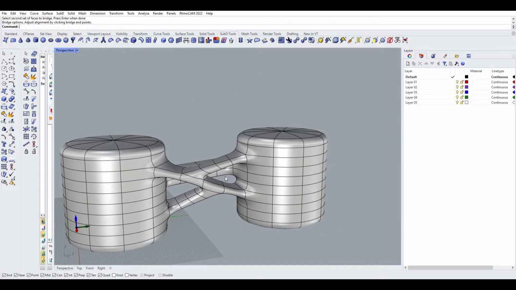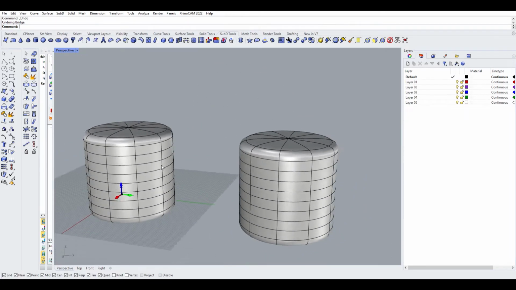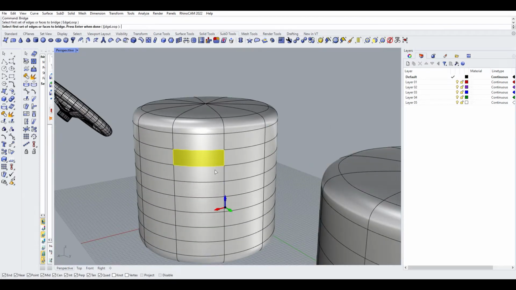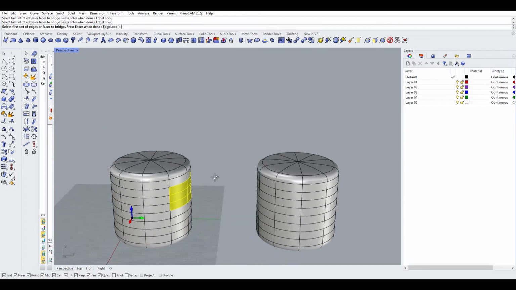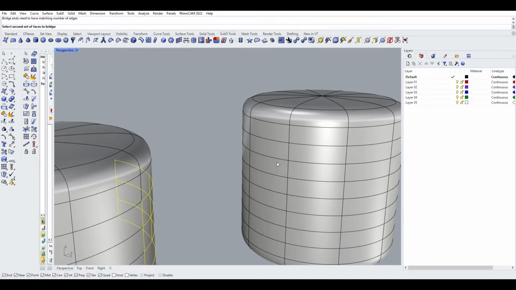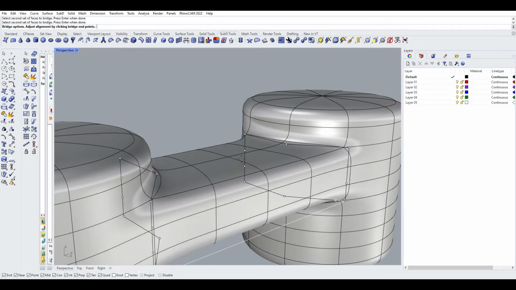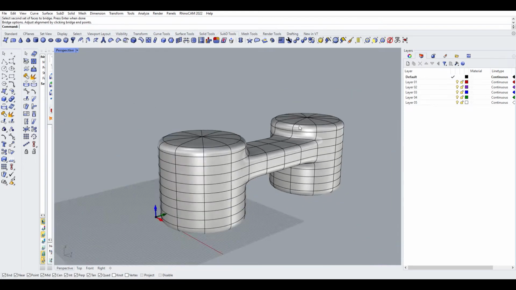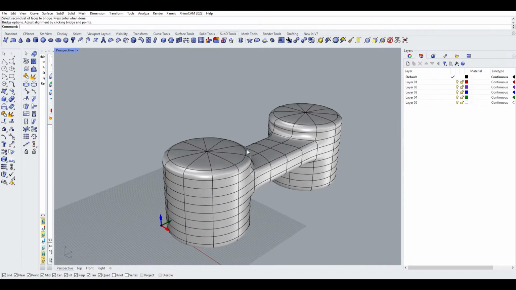Now you can see when I select multiple faces on one, but only one on the other, it's not going to let you do that command until you actually line up those faces to the same quantity on each side.